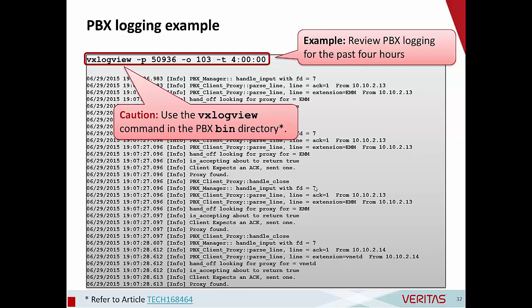PBX is a common product. It's not really part of NetBackup. It's a common utility used by a number of Veritas products, such as Storage Foundation, and so it's got its own set of binaries. It's got its own product ID. You'll notice NetBackup would normally be 51216 after the -P, whereas PBX is 50936. Just make sure you're using the right binary if you're looking to get information through VxLogView.